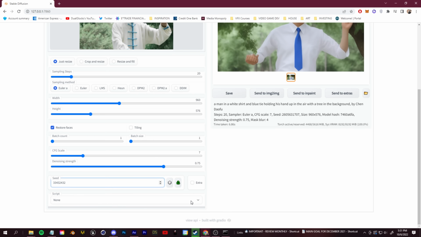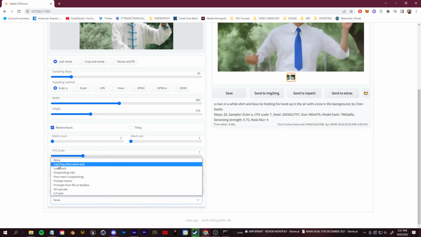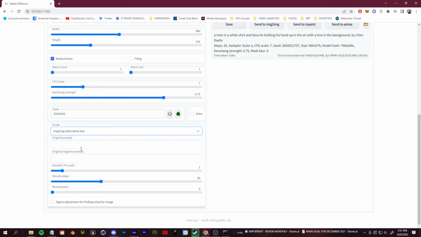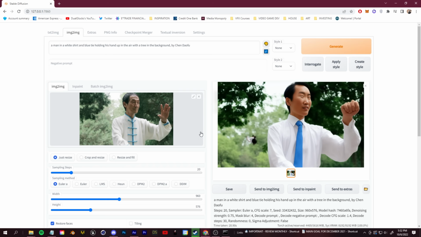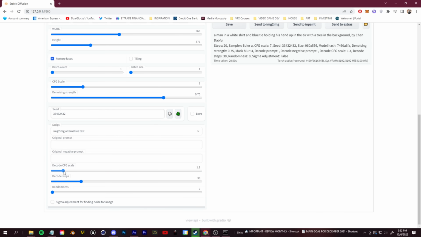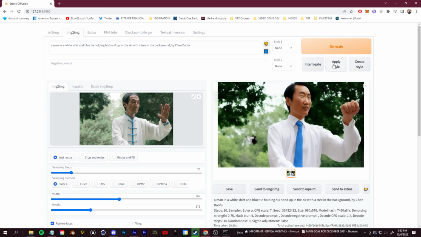Now for your script here, you want to click and you want to change this to image alternative test. Once you have that open, you can make things run a bit faster by changing these around. So I like adding a bit more decode CFG scale and a bit less steps. So something like 30. And now let's go ahead and click generate. All right, so let's maybe make this 1.1 and let's scroll back up here. And we're starting to get a bit closer after changing those settings.